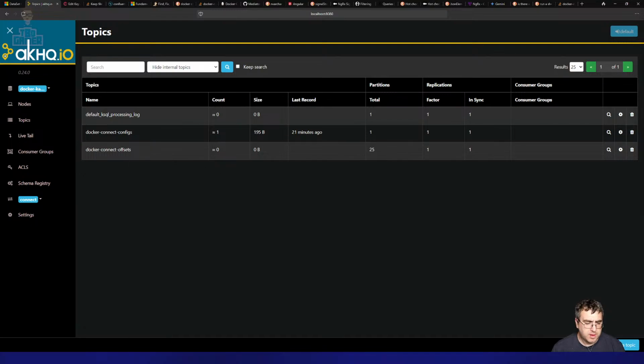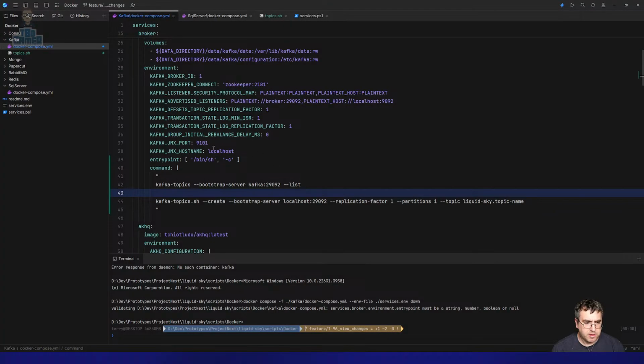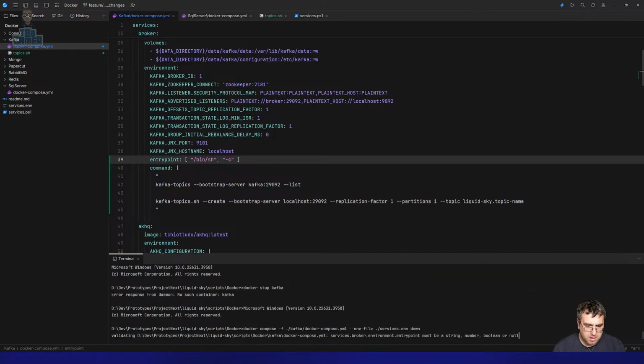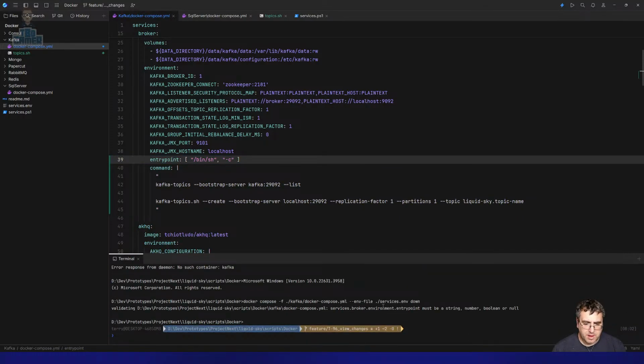What am I doing wrong there then? If that's complaining to me that that's not a string, is that because it's not that? I didn't think it was. Let's see. Entry point must be a string number. Oh. Right, that.